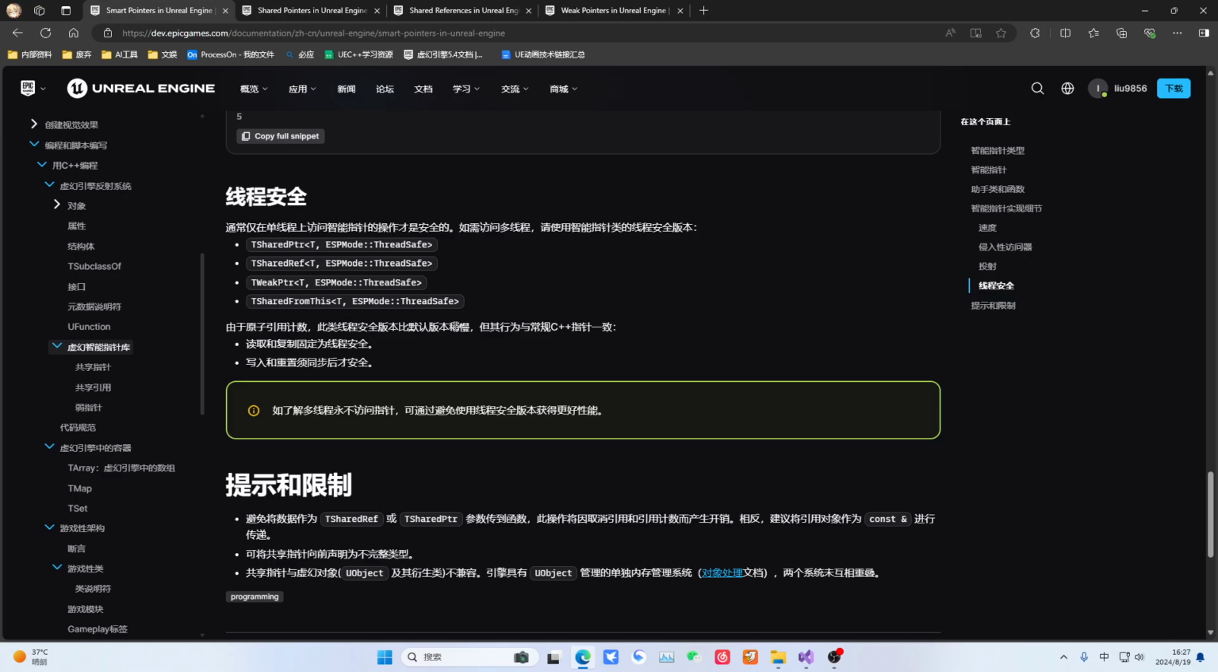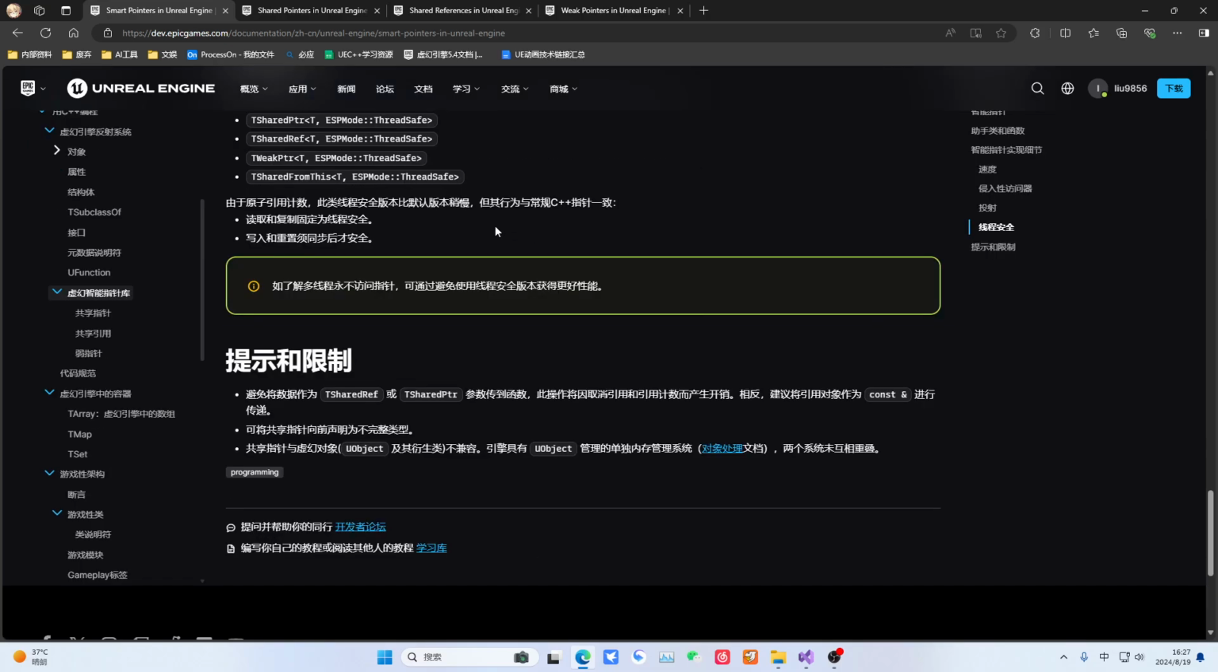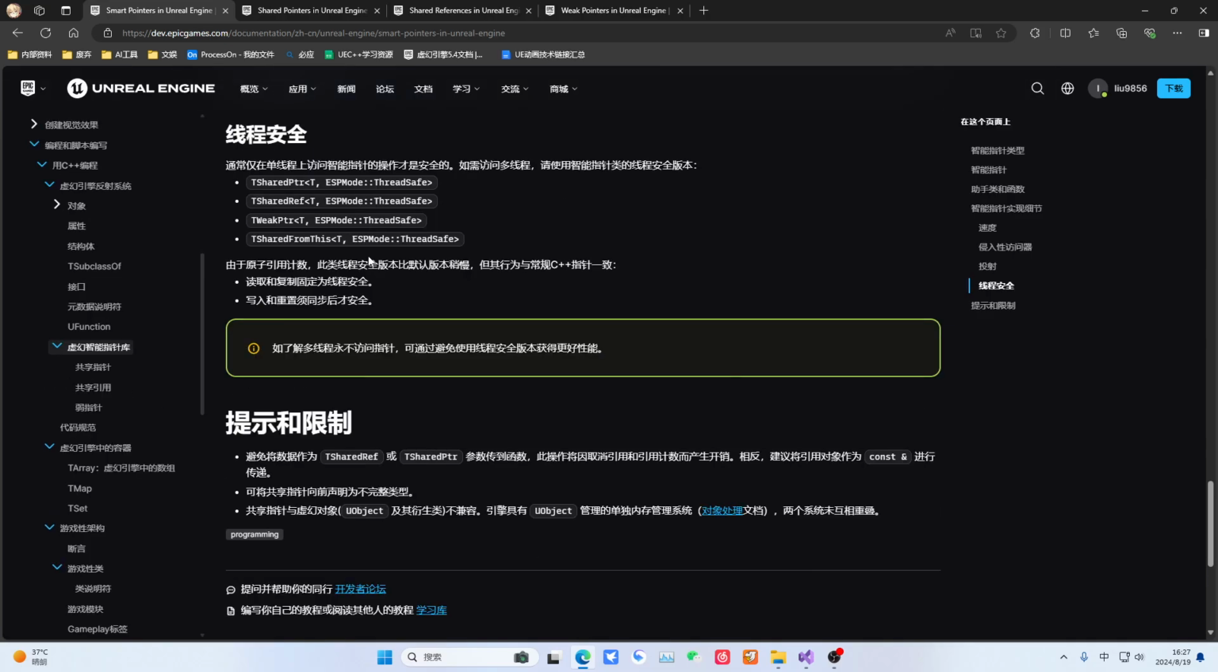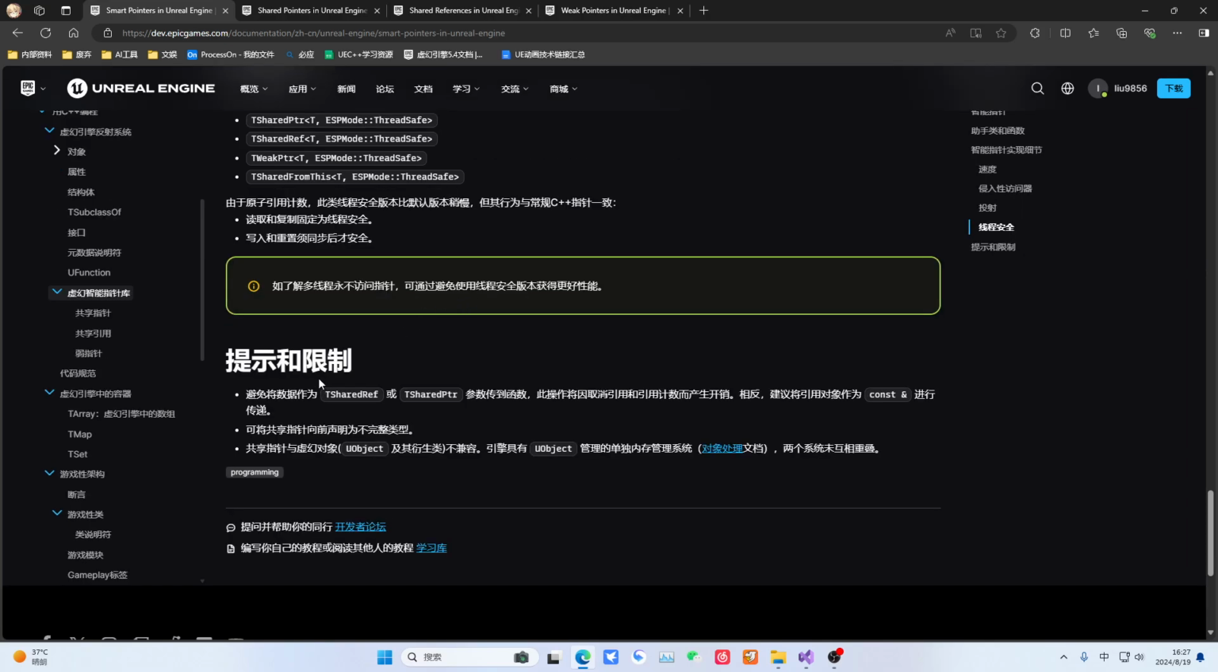It is basically safe. If you are dealing with multi-threading, then you should just upgrade it to the multi-threaded version. And because this part involves multi-threading, it uses atomic reference counting, so it will be a bit slower. But all other behaviors are consistent. That is, reading and copying are thread safe, but writing and resetting must be synchronized to be safe. If you are sure you don't have multi-threading, then don't use this thread-safe version. Later we can demonstrate how to use it in multi-threading.